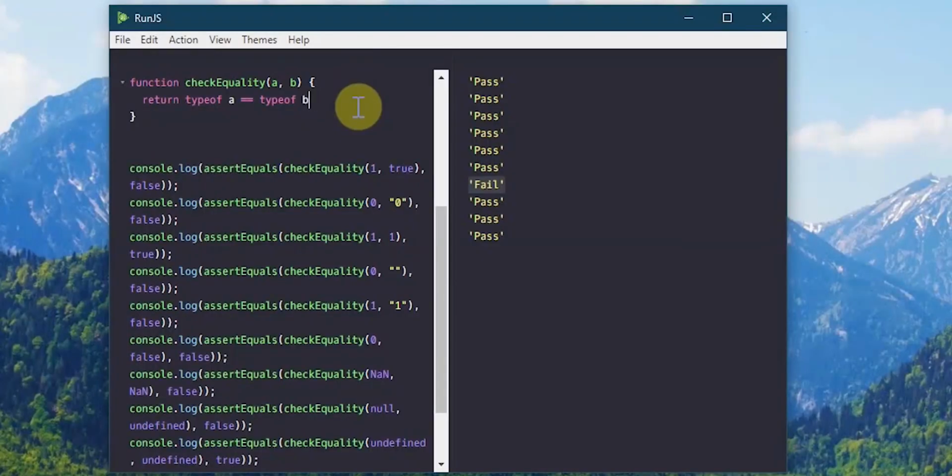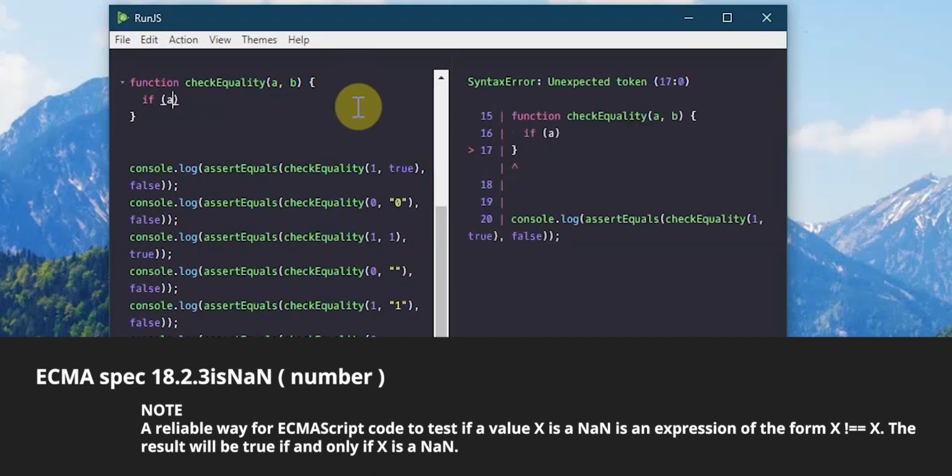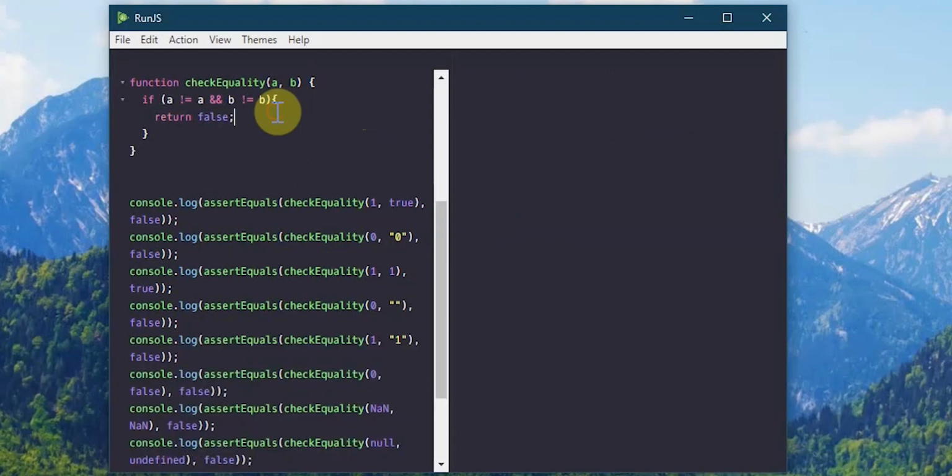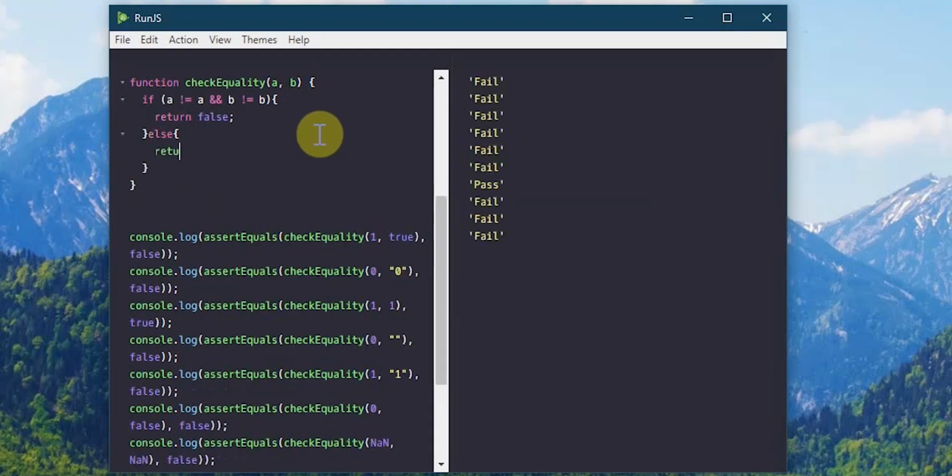So let's take that corner case in mind and create an if statement to check for a NaN. Since NaN can't be equal to itself, we're going to say if a is not equal to a and b is not equal to b, then we're going to return false. Here we'll create an else case for something that isn't two NaNs. Else return typeof a equals typeof b. Now we're passing all of our tests.